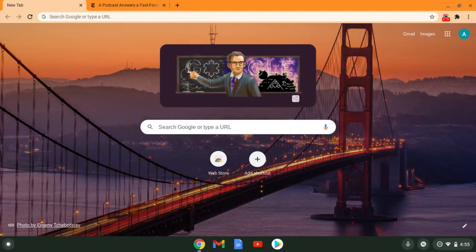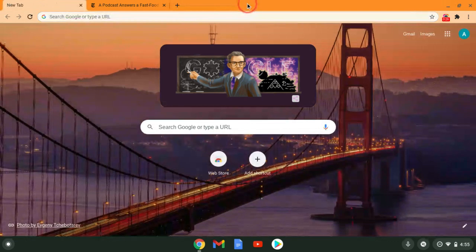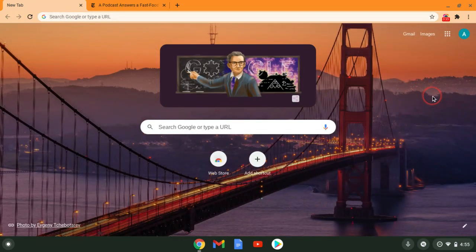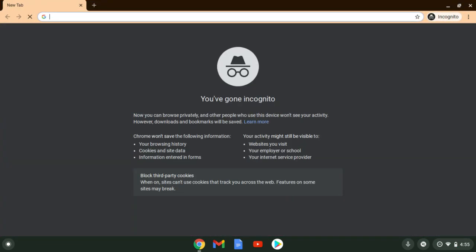First, if you want to open a new tab without clicking on the plus icon up here, hit Ctrl and T. If you want to open a new window, hit Ctrl and N. If you want to open a new incognito window or a private window, hit Ctrl, Shift, and N.